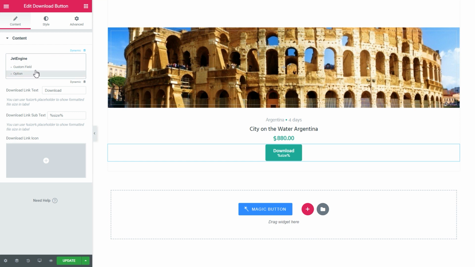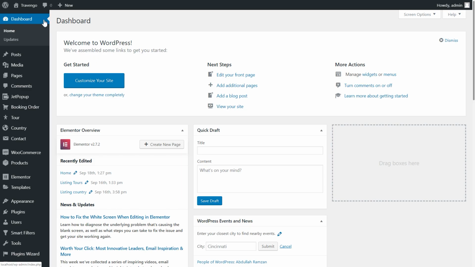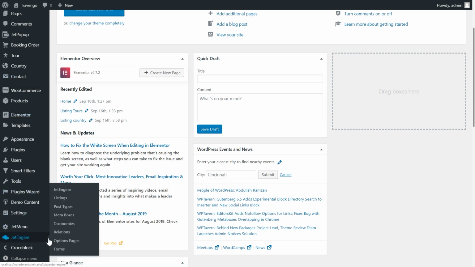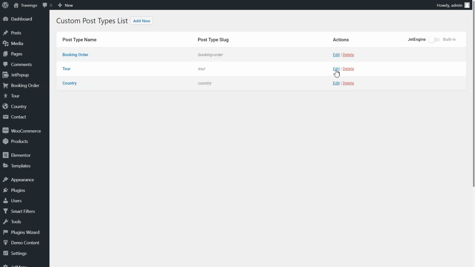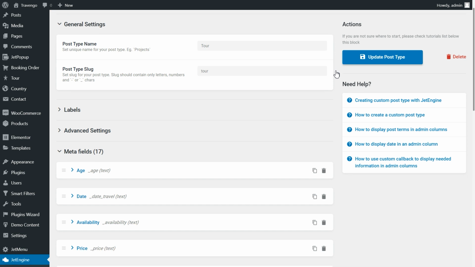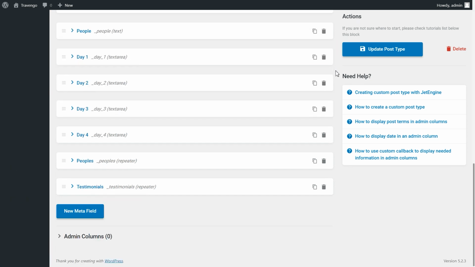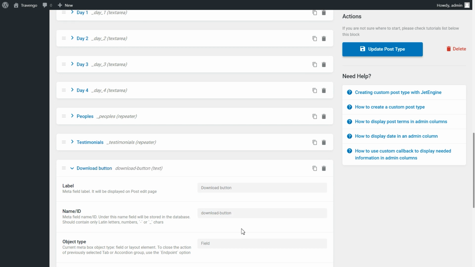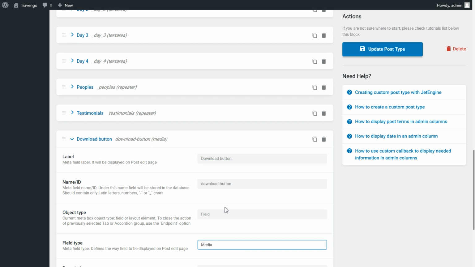Let's start from the custom field. It allows you to pull certain data from the desired post type. To make the button work, follow to the dashboard, JetEngine, click post types, click on the post type you want the button to be shown, add a new meta field, type in the name of the label, choose the media field type, and update the post type.